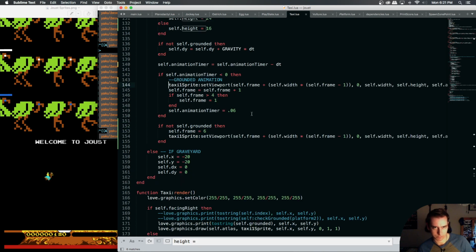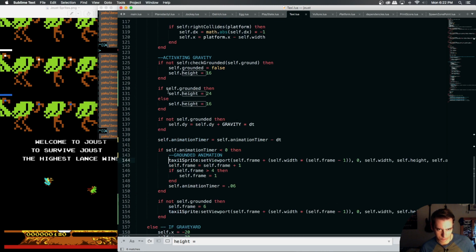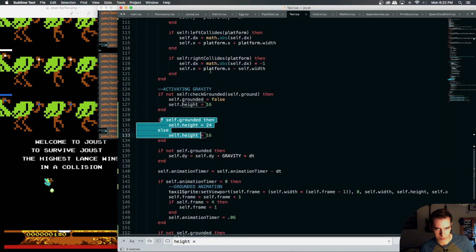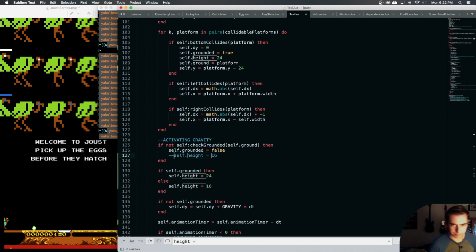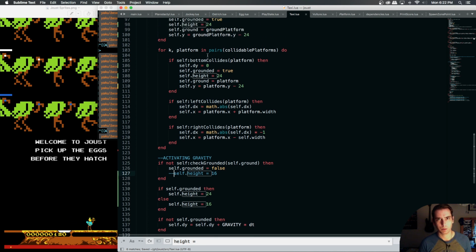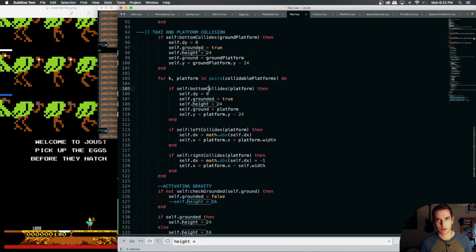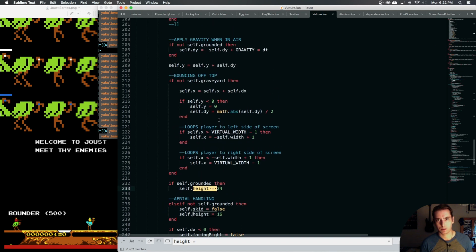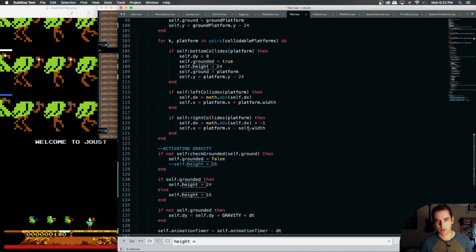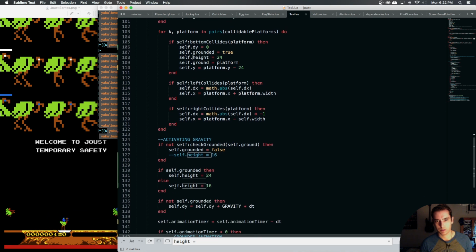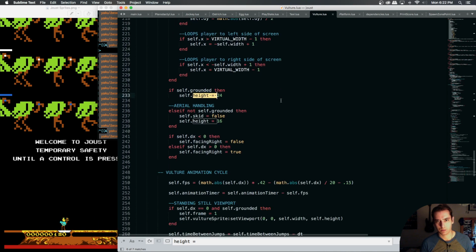Whereas if we look at ours, yeah, we do it right here. Yeah, we do it the same. Maybe not this one. But we do it upon a bottom collision. But we don't. If not grounded, we set the height. If we are grounded, we set the height.